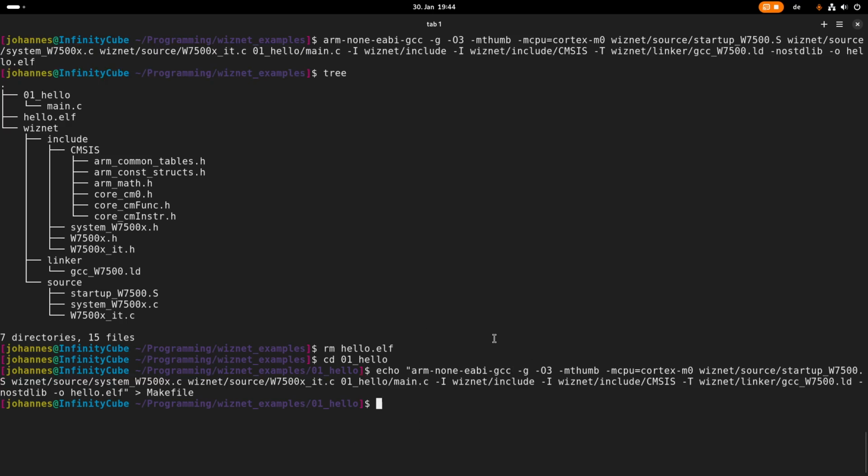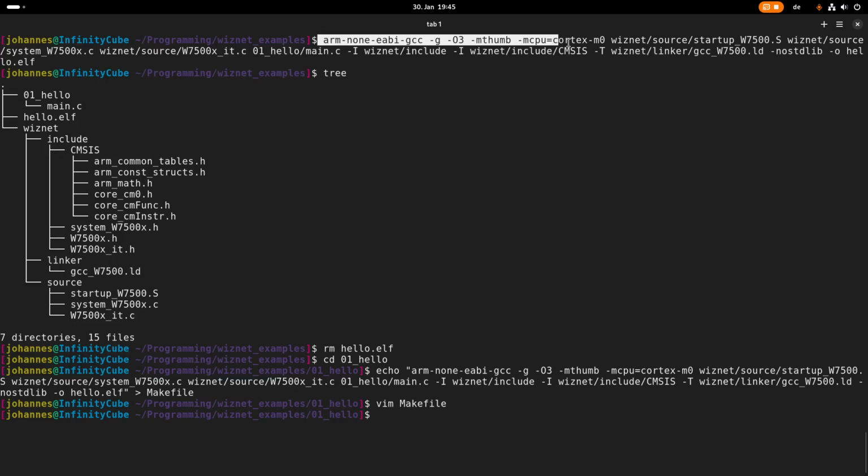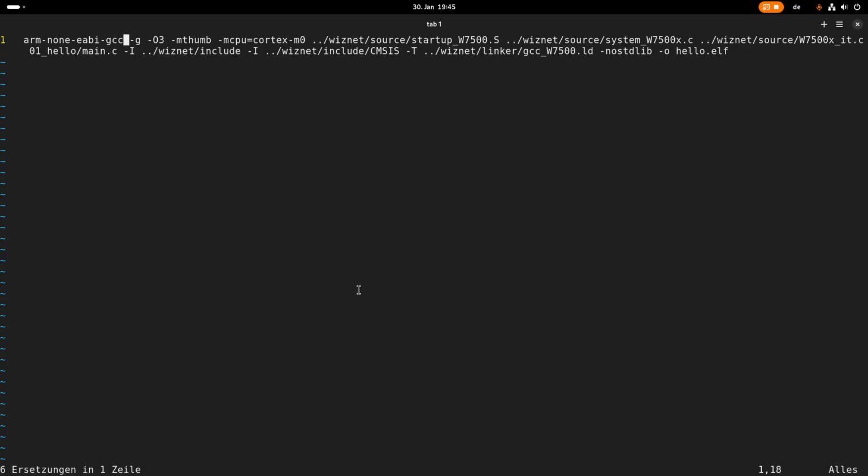Another cool thing about makefiles is we can create targets, and one target could be to clean up all the build files, for example. But we will get into this in a minute. Okay, so let me open up the makefile. One important thing to notice is that when I'm running the makefile, I'm running it in my current folder, which is hello. But here I run this compile command from the WIZnet examples folder. So maybe the first thing I will do is search for the term WIZnet and substitute it with one folder up and then WIZnet. Okay, so now the paths should match.